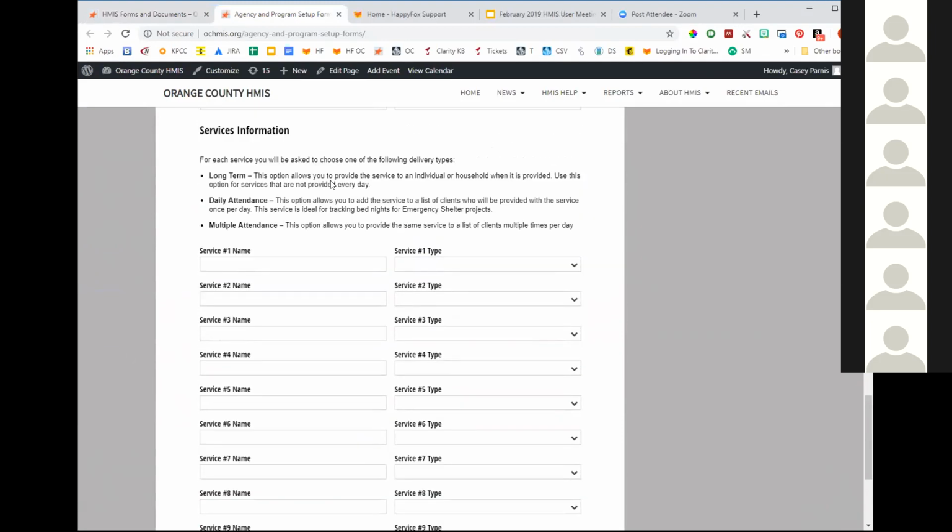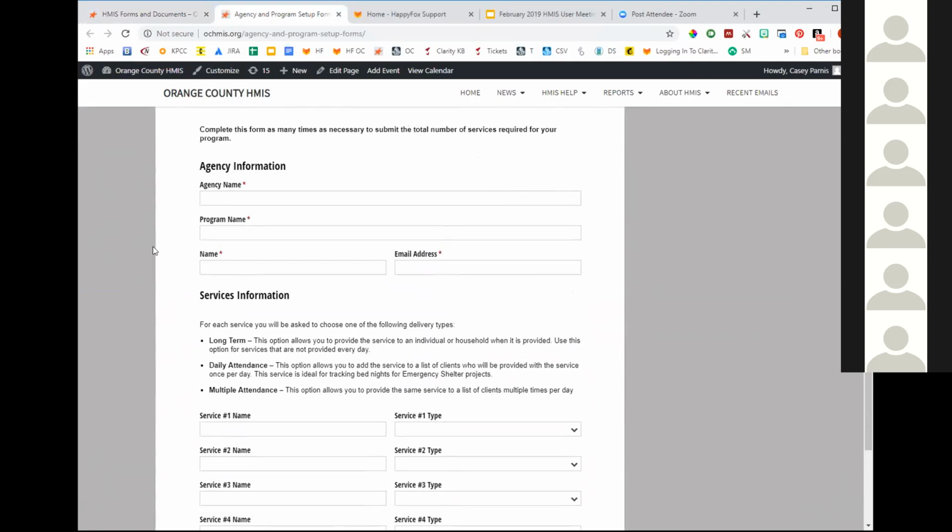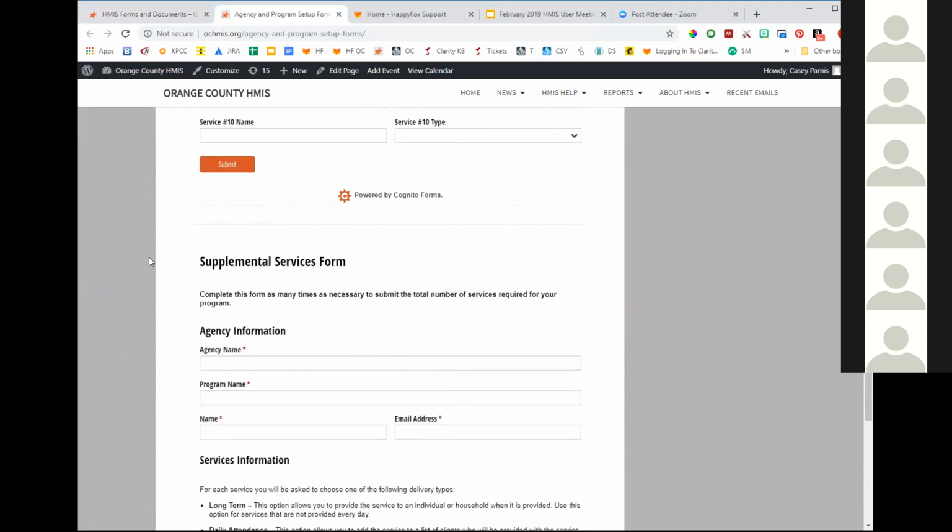And every time you submit either of these forms, a ticket gets created automatically in the help desk. So you don't need to let us know when you've completed it. We will see the ticket, and then we can add your email to the ticket and respond when we've set up your project or if we have any questions.